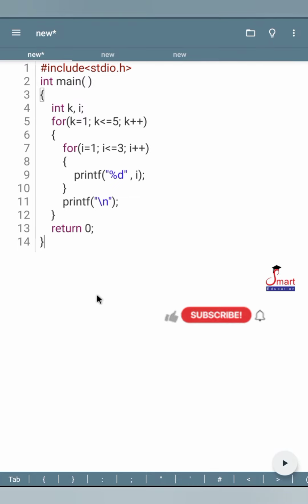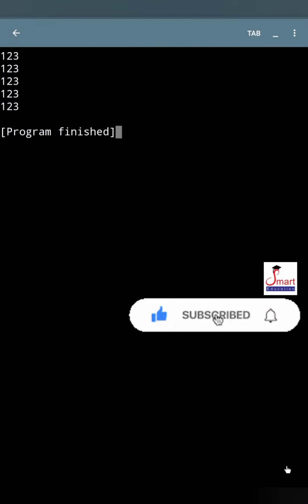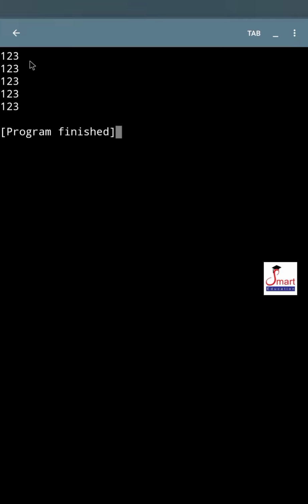After completing the program we have to check whether it is correct or not, and I'm going to click the run button. You can see after clicking on the run button the output is showing here. It is showing 1 2 3 directly, but there is actually no space. You can see 1 2 3 is showing together.